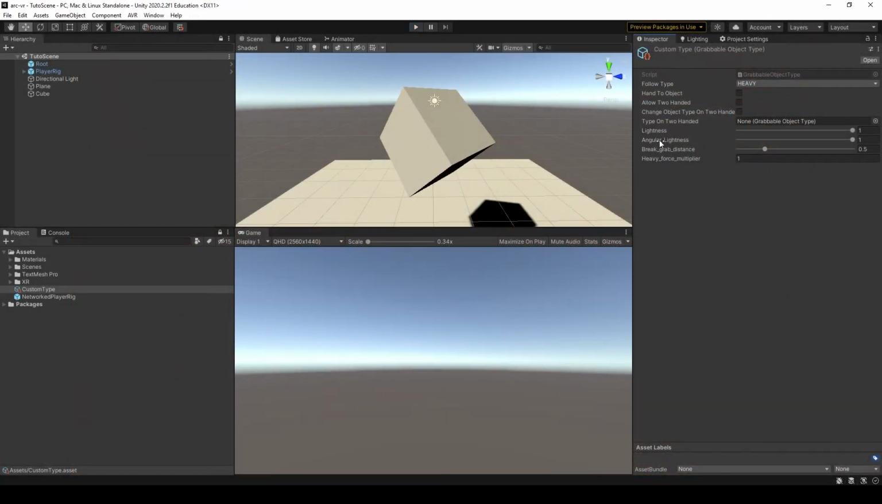The lightness and angular lightness values will make an object generally feel heavier or clunkier to move around when they are low. The break grab distance determines how far the actual controller must be from its virtual counterpart before the grab is broken. The heavy force multiplier can make the effects of the heavy follow type feel more pronounced.